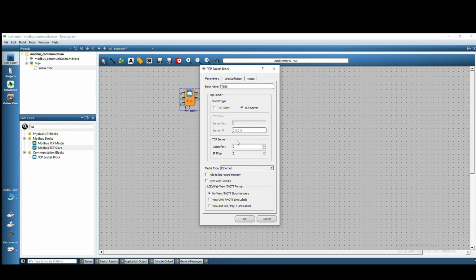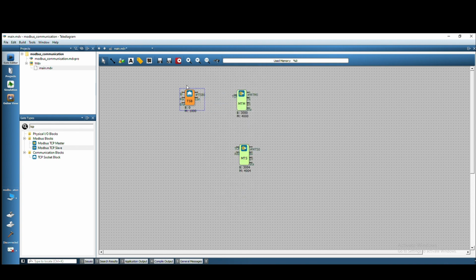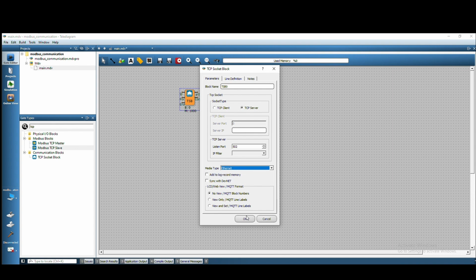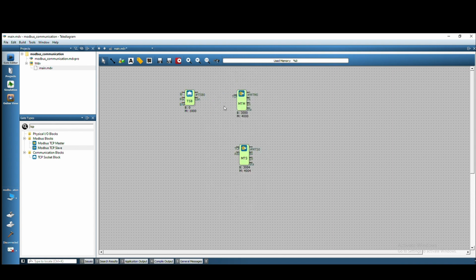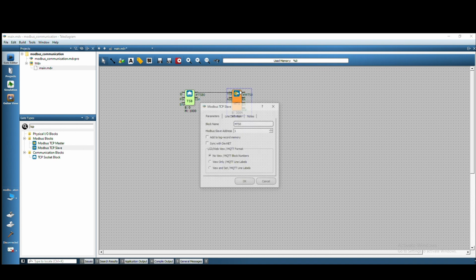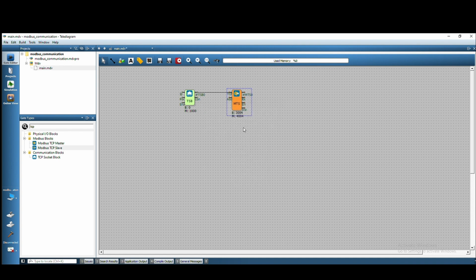First, let's define a listening port as a TCP server. For the tests, we will use Ethernet as the media type. After clicking OK, initially, our PLC will act as a server. A remote system will communicate with the PLC over Ethernet. Let's set the slave address differently, as 2 instead of 1. We must define slave address 2 for the connected device to read data from the PLC. We took one word register.